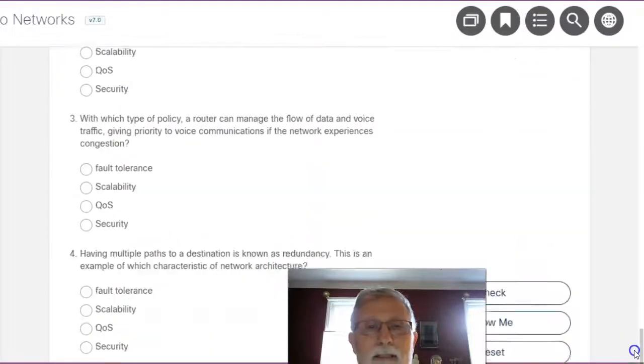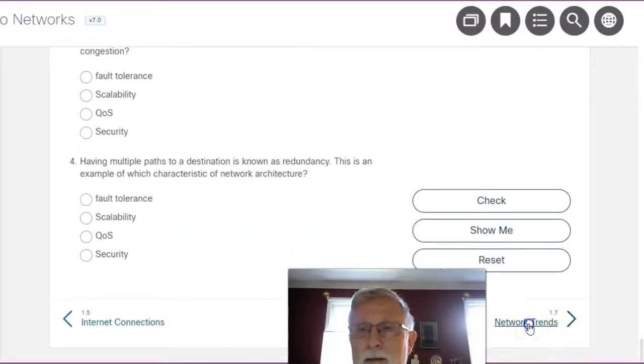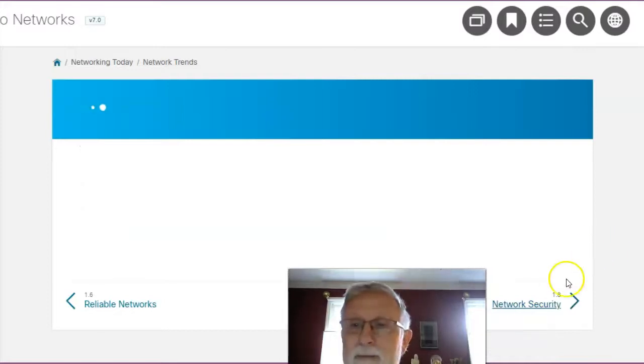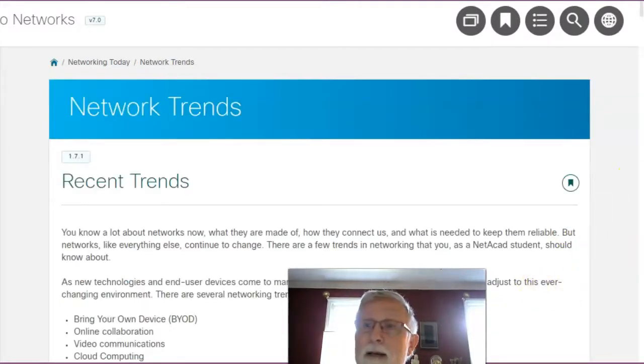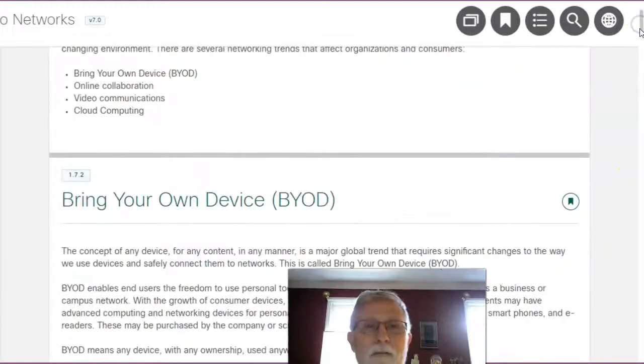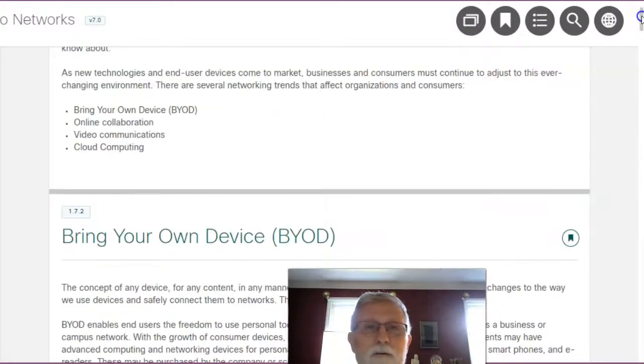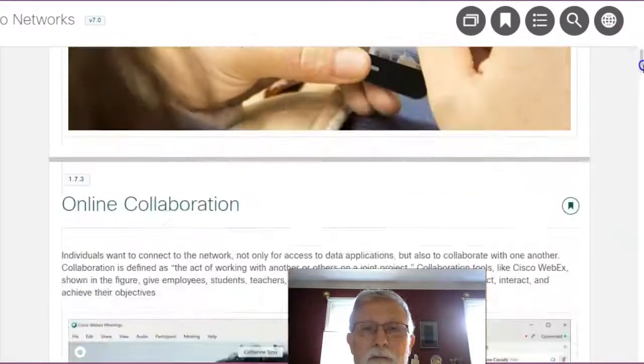Go past the understanding. And now there are definitely some trends that are going on. Some of those are bring your own devices to work. How many of you brought your own laptop, your own phone, connected up to the school's network? All of us. Online collaboration, video communication, cloud computing. All of these are things that this technology is allowing us to do. I'll let you go through. Some of those are fairly straightforward, and I'll let you go through it.